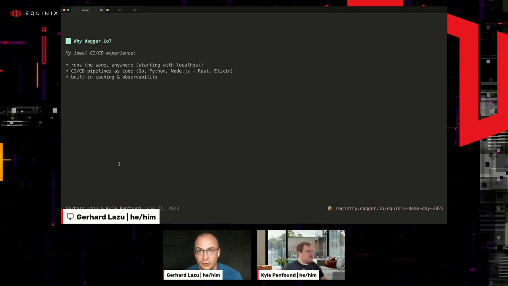Now, something which some call the day two operations, but really it's what happens after you get those pipelines running. So what about the caching? How well does it work? What about the observability? And well, luckily we tick those boxes too. Dagger ticks all those boxes too, just to make it clear.